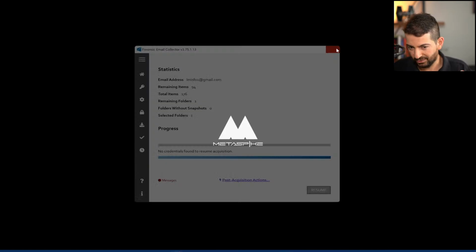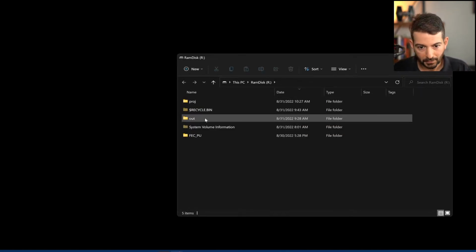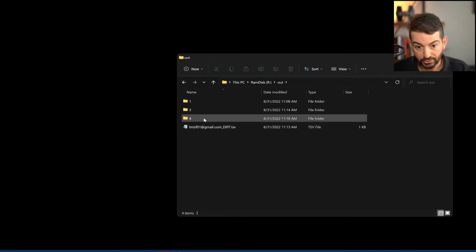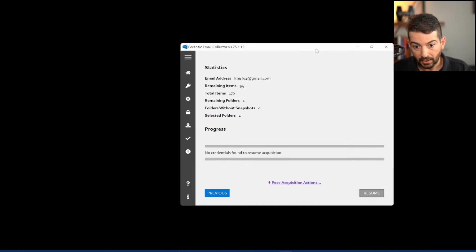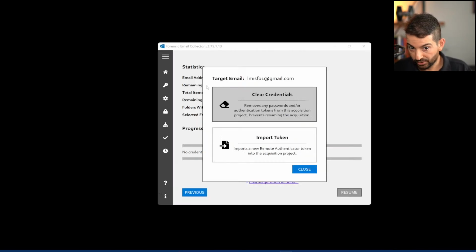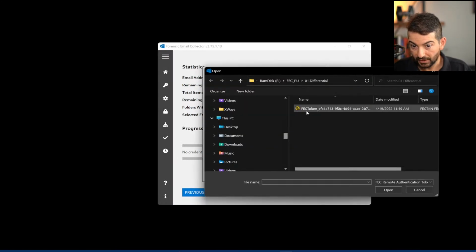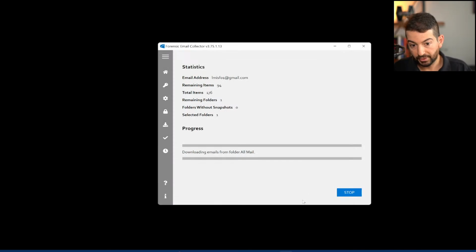But imagine that I didn't really manually clear it, but the end user actually kicked us out mid-acquisition. So what you could do is reopen this acquisition, and post-acquisition actions will be available. You could say manage credentials and import token, and you could put in a new token, and then you'll be off to the races.